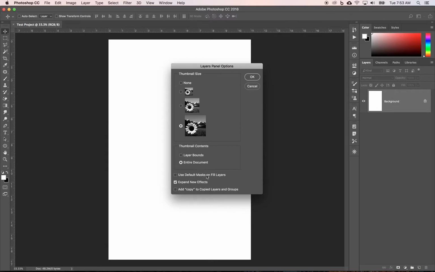And Default Mask on Fill Layers, we can add masks at any time. We don't always need them, and we don't want them cluttering up our layers. So we're going to click OK.